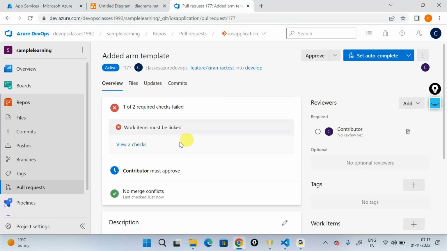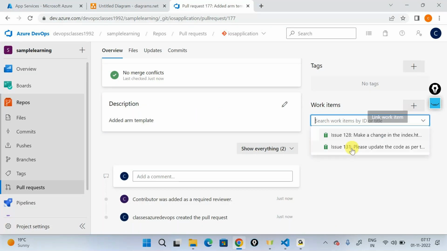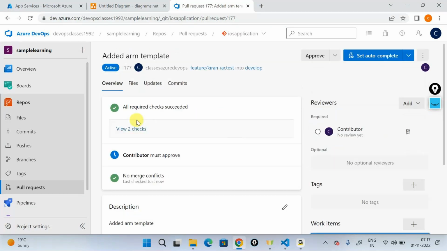So work item has to be linked. This is something that I forgot to do. I'll say add work item. I'll add some work item out here, and all the required checks are completed, and that particular person called a contributor has to approve this out. So automatically, as and when you create a pull request, this particular person who's your lead will get an email. So I'll just log into that particular Azure DevOps using that particular contributor account.